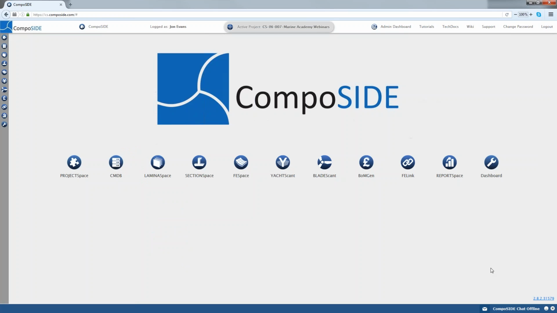So let's recap what we've done in CompoSIDE. We've used Project Space to set up our vessel, we've set up our bill of materials factors, we've set up our safety factor settings, and we've set up our vessel or product topology. We've used CMDB to create materials, select those materials, and filter them against a whole company library. We've used those materials to create a stack up in Laminate Space where we can have a look at the mechanical properties of those laminates.